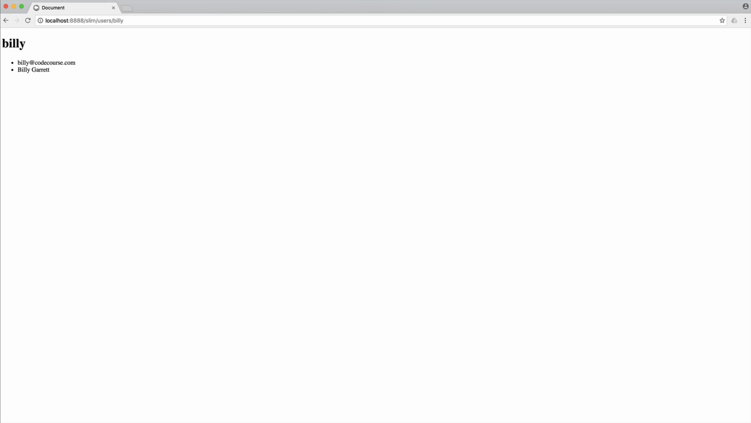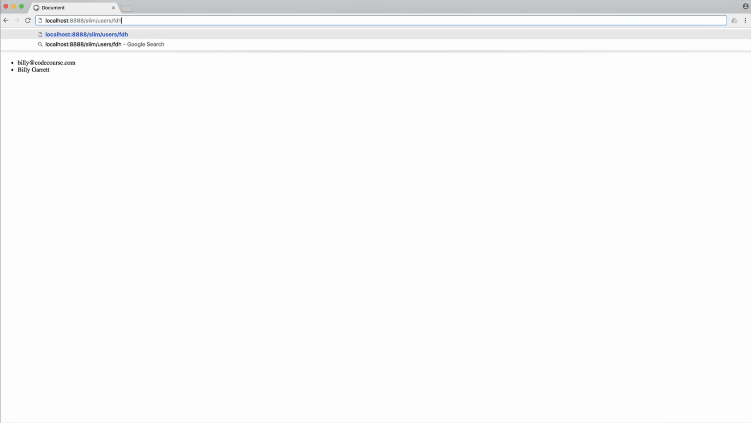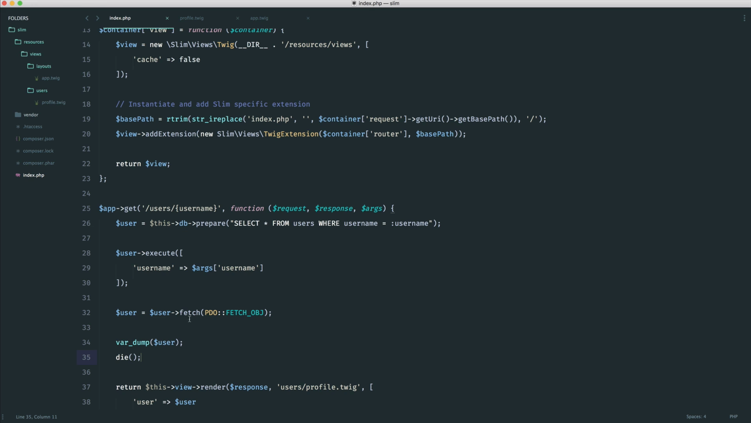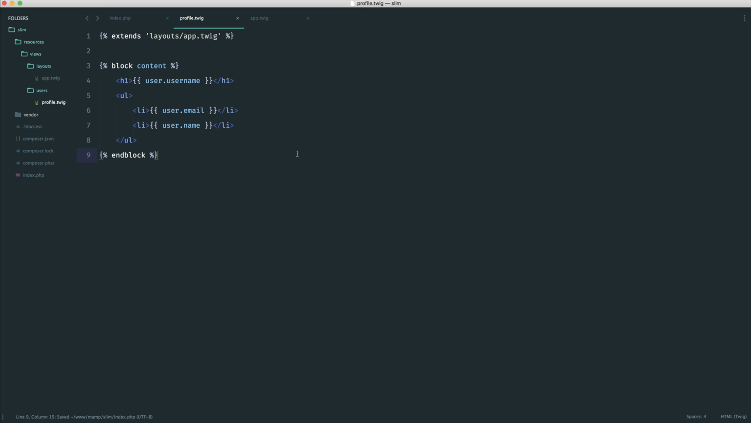There we go. So if they don't exist, what's actually going to happen here is user is going to be false. So we can test this out by doing a var dump on user and then just killing the page down here. So let's go and provide just a load of rubbish in there, and we see a false. So in this case, it's pretty easy to just go ahead and check this within our view. Now, what we could do is explicitly show a 404 here, but you might not want to do that. And we're going to look at responses with status codes later, so you can go ahead and update this later on.